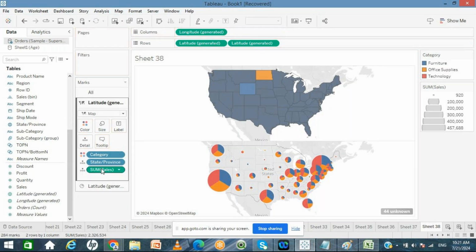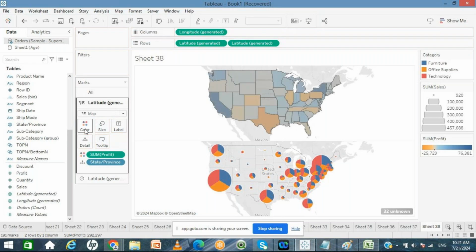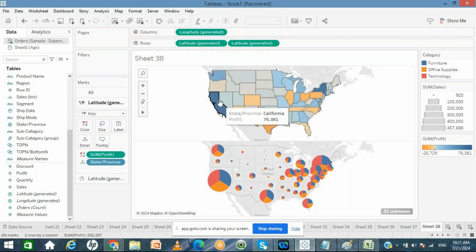I don't want to see my sales here. Okay, I want to showcase the profit information. Just drag and drop your profit onto the color card. Now look over here. The above chart is showing the profit representation, the below chart is showing the sales representation. Okay, I don't want to see the two axes here.